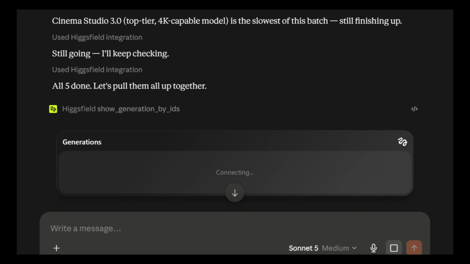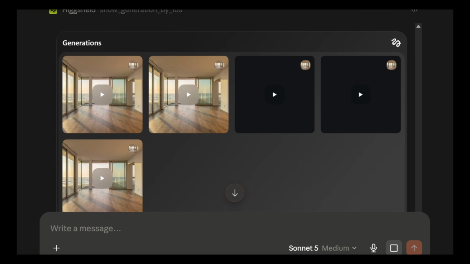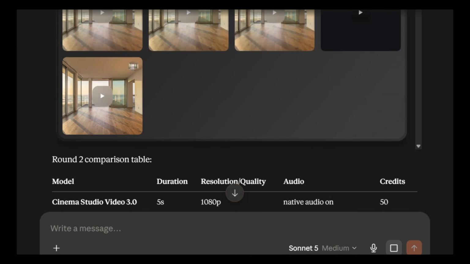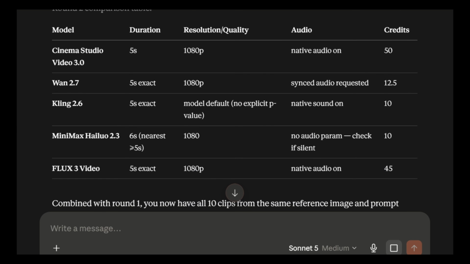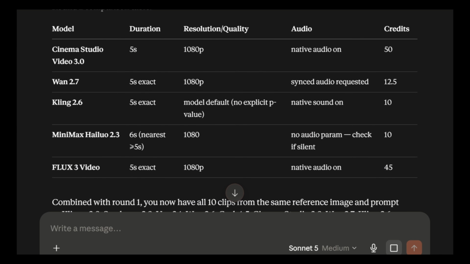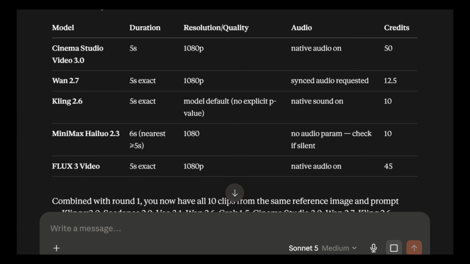And here is the entire gallery and the report, which shows that Cinema Studio Video 3.0 is the most expensive, with Kling 2.6 and Minimax Hailuo 2.3 being the cheapest. So in terms of sound, it seems like there's no audio on Minimax, but the rest of these do have audio.